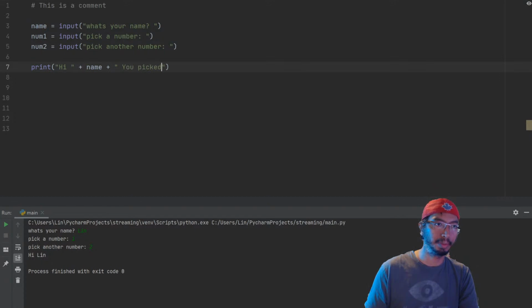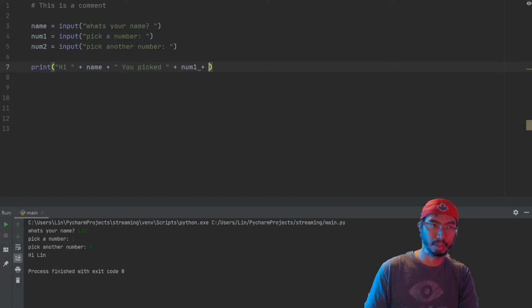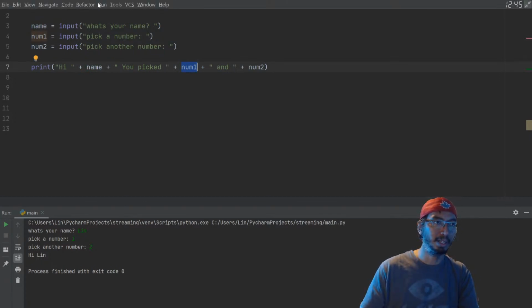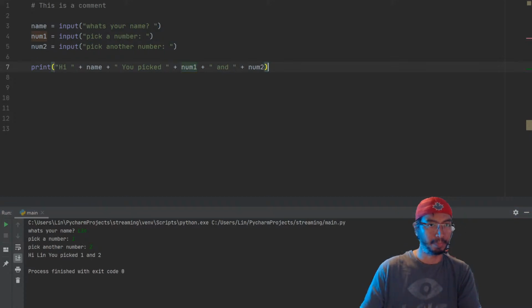You can even put the variable at the beginning of the name, like I put hi Lynn, you picked num1 and num2. So as you can see here, this is a string, and then the plus just means glue that all together, and wherever it sees a variable, it unpacks it and turns that into a string, so it turns into one nice long string. So if I can do something like, what's your name? Lynn, 1, 2. Hi Lynn, you picked 1 and 2.